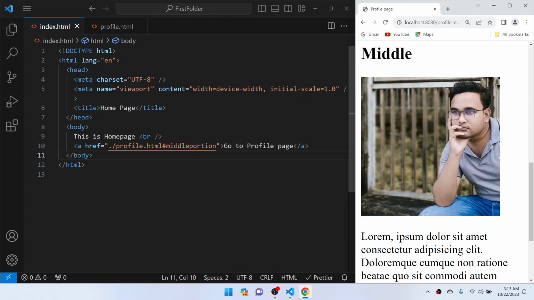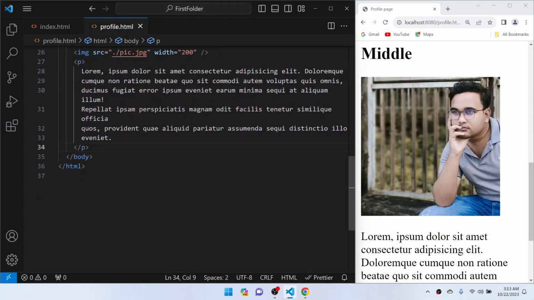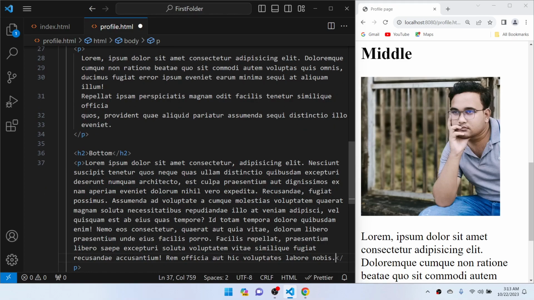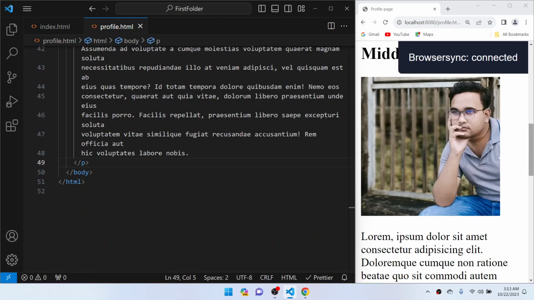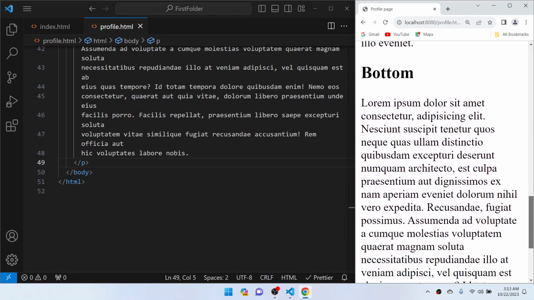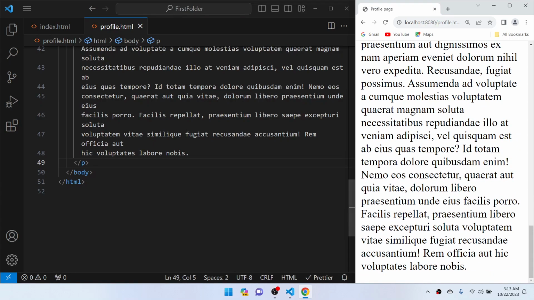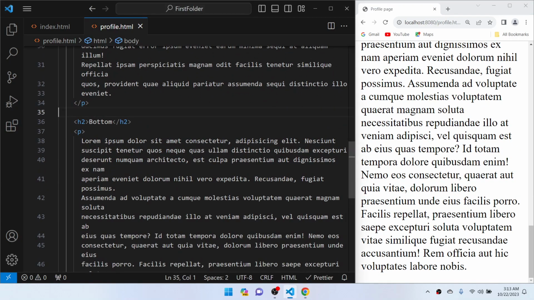the middle portion. Let me write another heading in the profile.html with the text "bottom". We will have a paragraph with 100 dummy words. So lorem 100, then hit enter. If I save the file, you can see in the profile page we have another section which is the bottom section with a 100 words paragraph. We have to name this section.